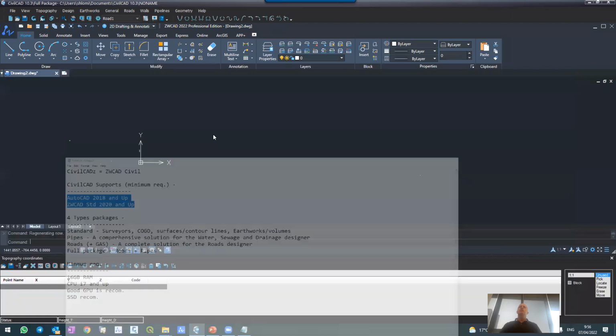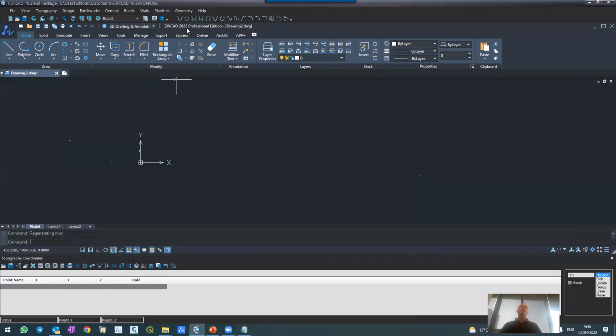2020, 2022. In this case, I'm using 2022 and I'm using the professional. Someone asked me about standard, it will work the same. AutoCAD, it will work the same.